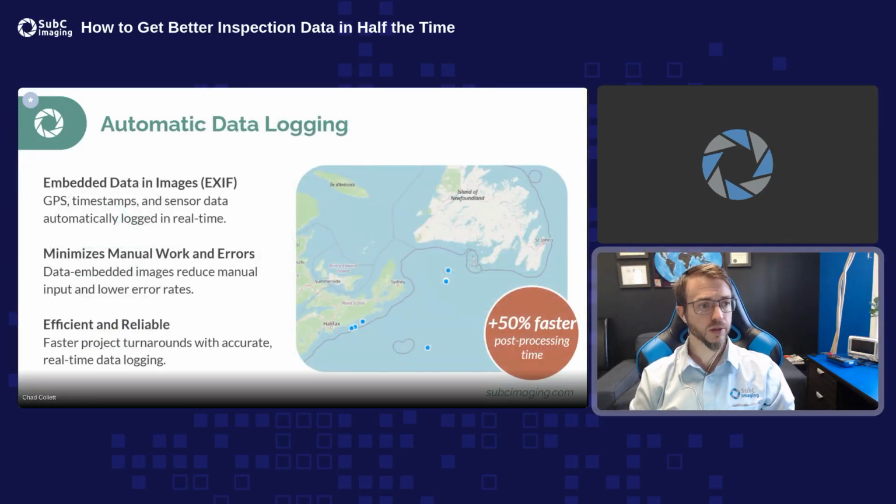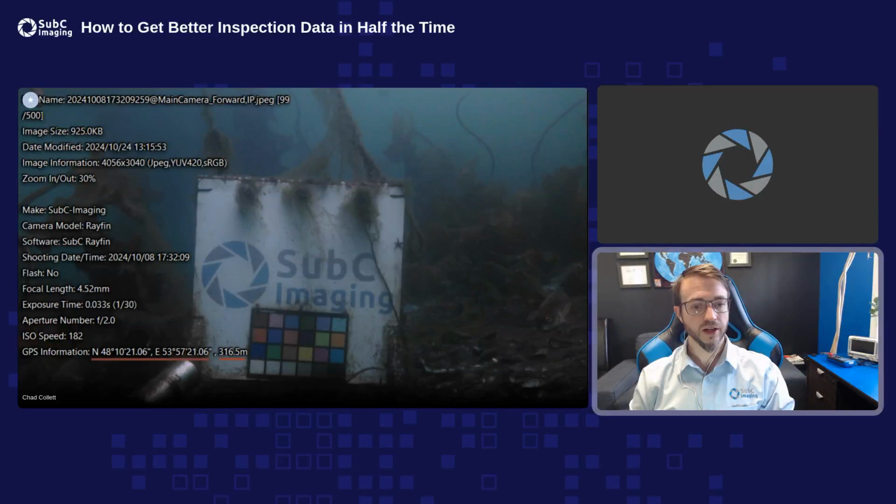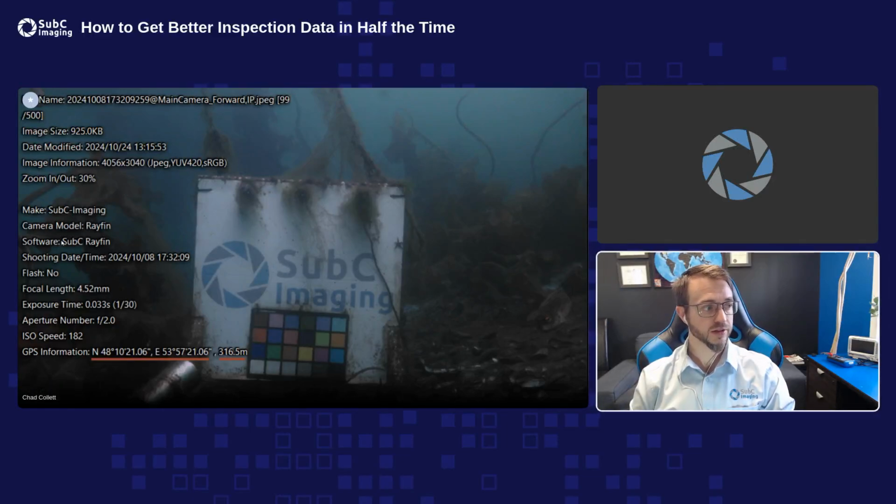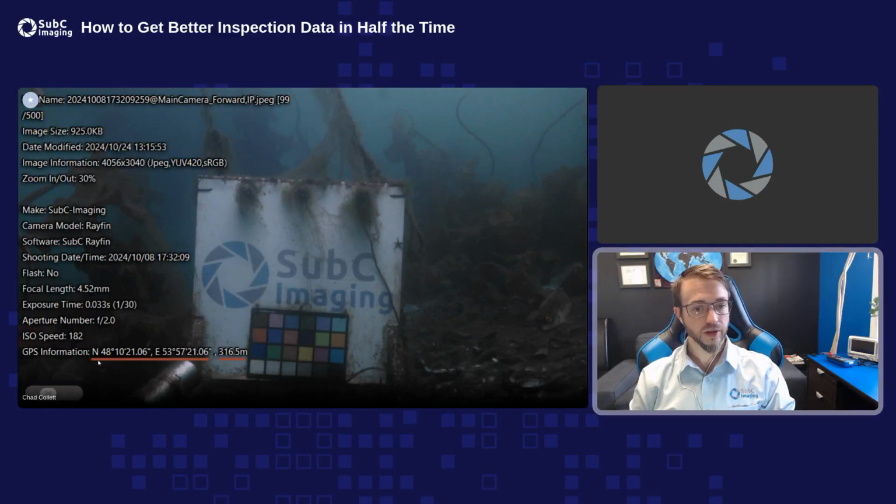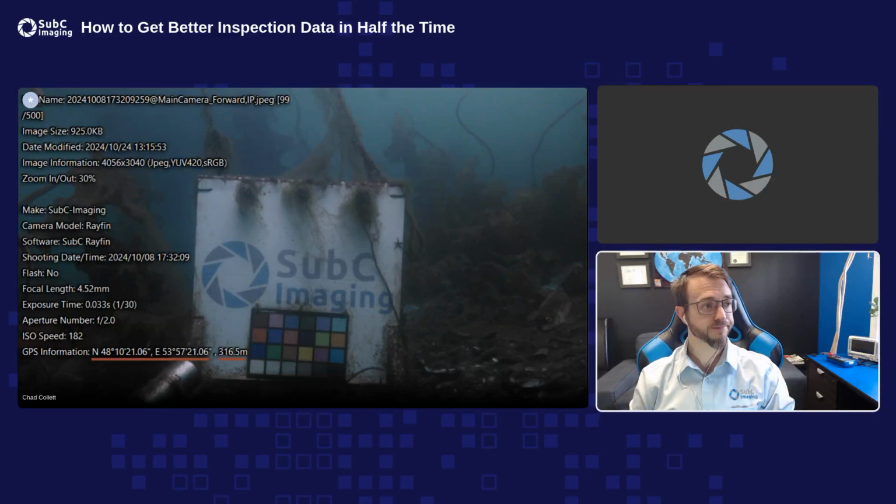And finally, our system embeds key information like GPS coordinates and timestamps. It means less manual work, fewer errors, and a faster turnaround. And it leads to more accurate and reliable data collection. So I've been talking about GPS embedding for a little while, and this is what it looks like. This is EXIF data on a file. This is not shown on top of the image. It's actually just overlaid in this software. So you've got your lat and long as well as your depth there on the right here. And that's part of the JPEG photo, but doesn't change the image itself.